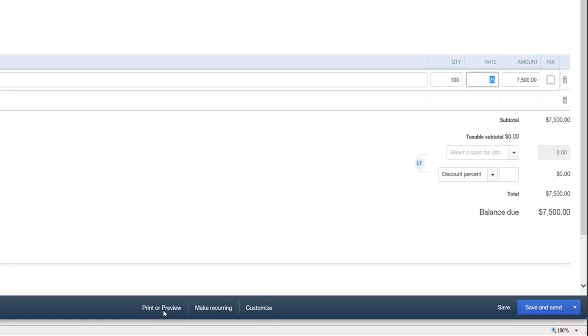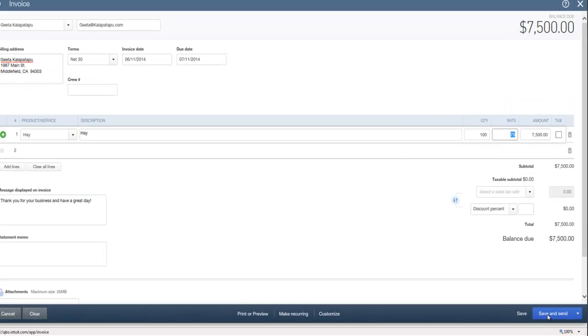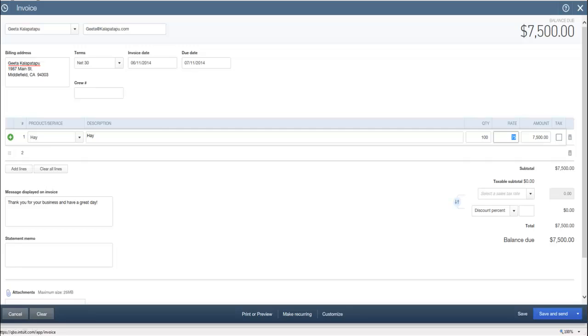Now down here at the bottom, again, we can print or preview this transaction. We can also email, save and send. You see that command down here. We can email that transaction. Say they phoned in an order of some kind. We can go ahead and email that invoice to them, and they'll have it in their inbox before they get back home. So in this case, we're going to click on save.